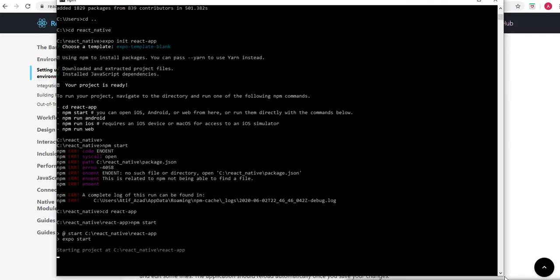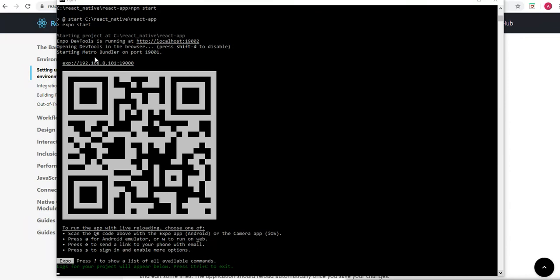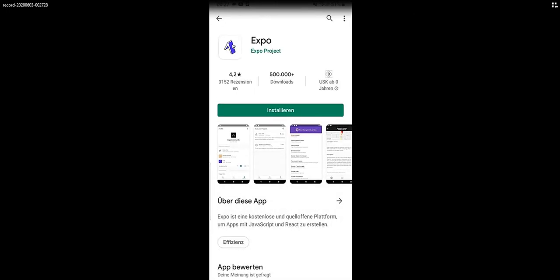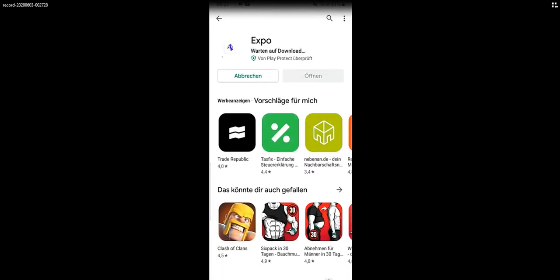and that we will scan using our Expo CLI that we will download on our Android phone, the Expo client from the Play Store. So this is the QR code that we have to scan, and the Expo DevTools is running at HTTP localhost and this port. Now we are going to download Expo client on our Android phone.